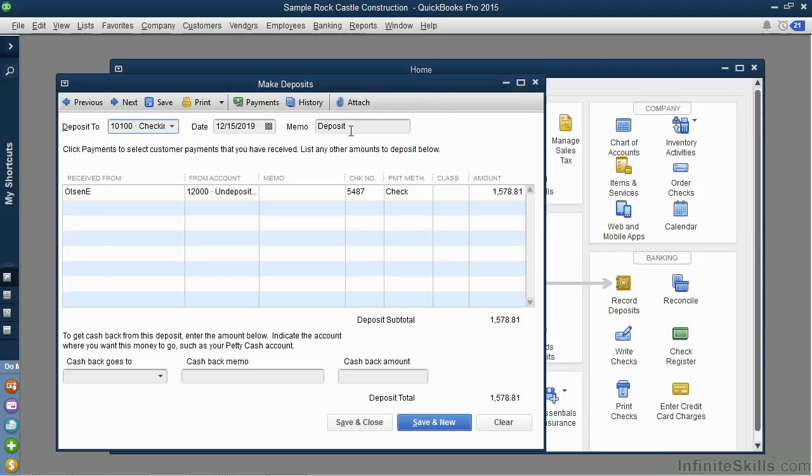The memo by default will say deposit, but we could put more information here. For example, if we wanted to say the client or the job that the deposit was from, that memo becomes more visible and possibly more useful in other windows and reports. Of course, all of the different items that we are choosing to deposit together will be listed here, and it's going to give us the subtotal.